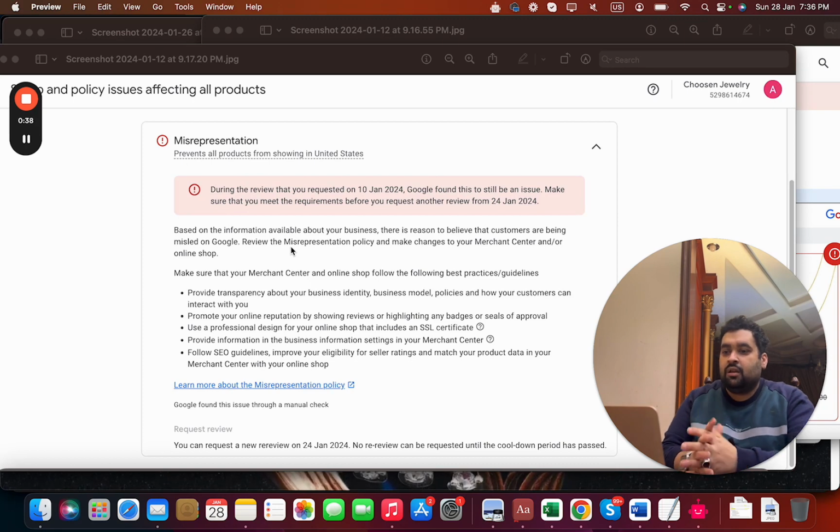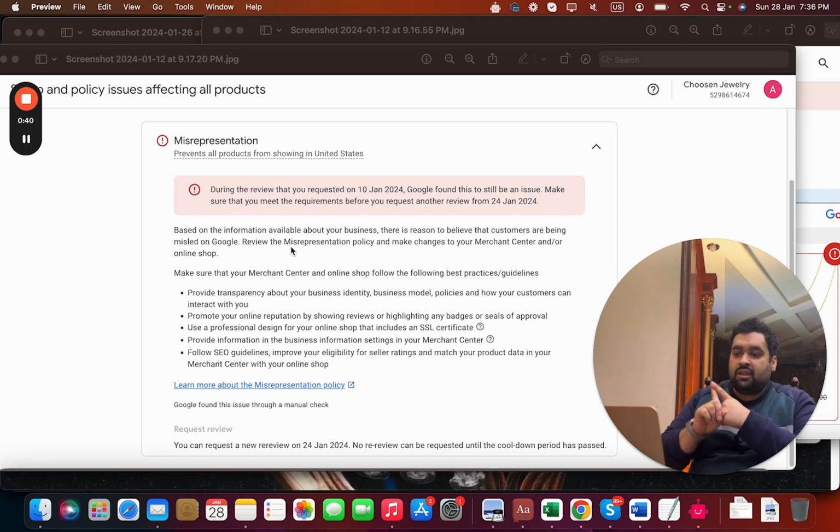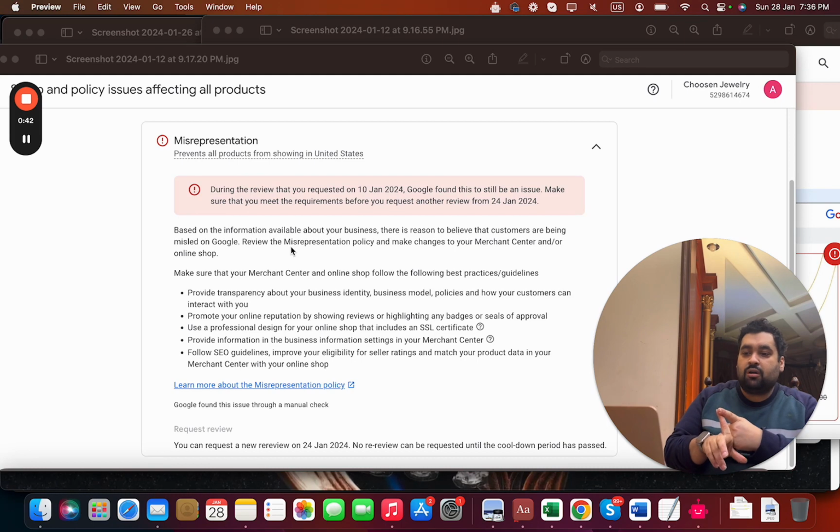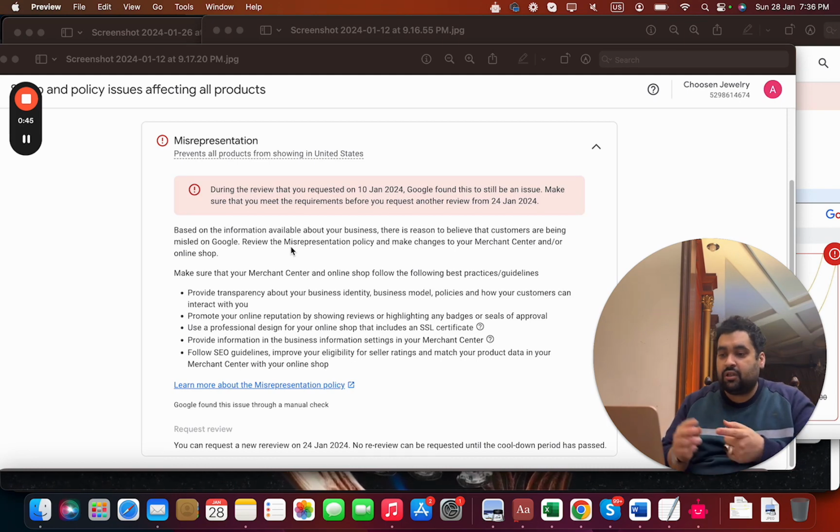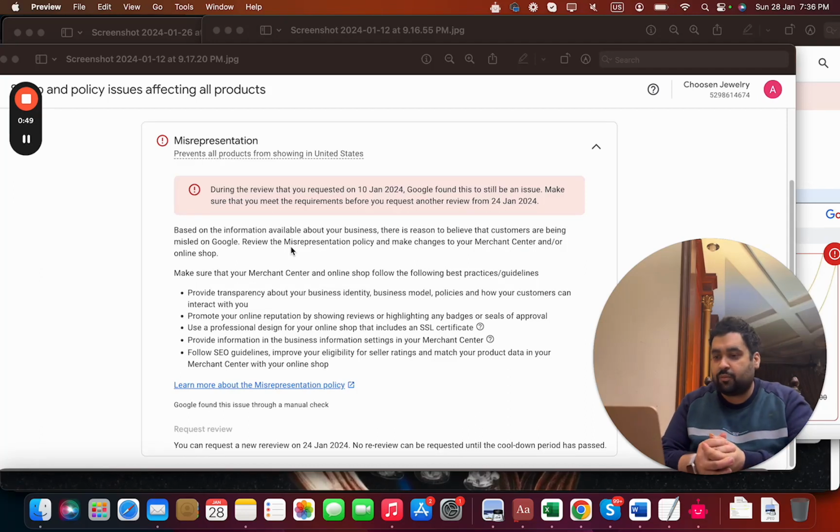They said that you need to provide transparency about your business identity, business model, policies, and how your customers can interact with you. Promote your online reputation by showing reviews or highlighting any badges or seals of approval. Use a professional design for your online shop that includes an SSL certificate, which I think is very common. I have never seen any case where people nowadays do not have an SSL certificate.